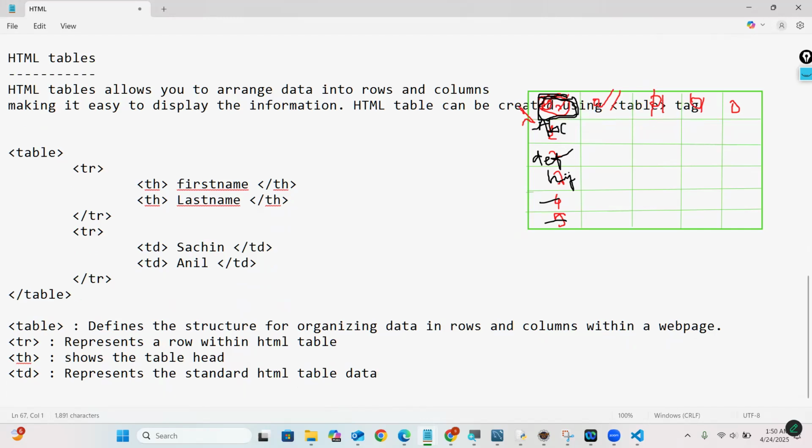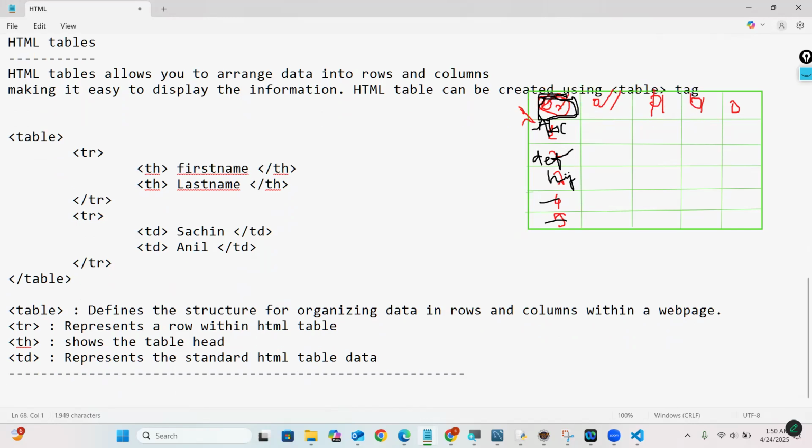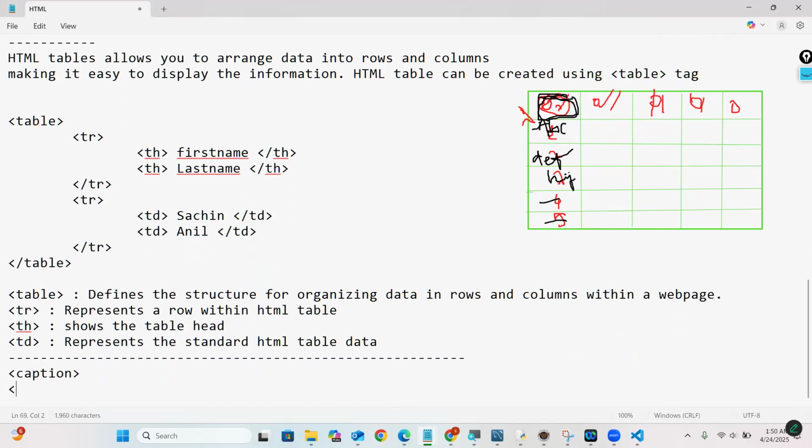So that's how it is. Going forward, not only these things, we can actually add some more informative information to the table. So what are the things? We will use something called a caption. First thing, some more advancedness to the table.